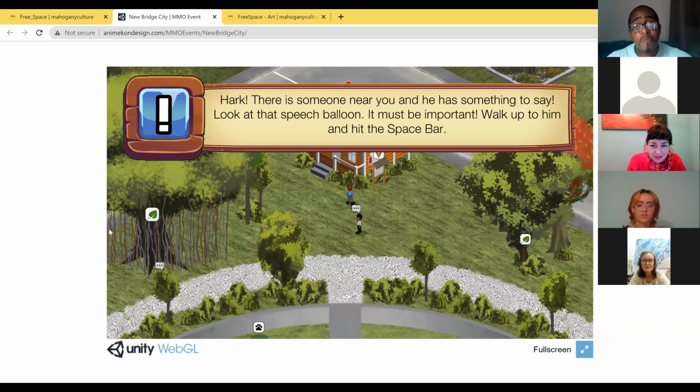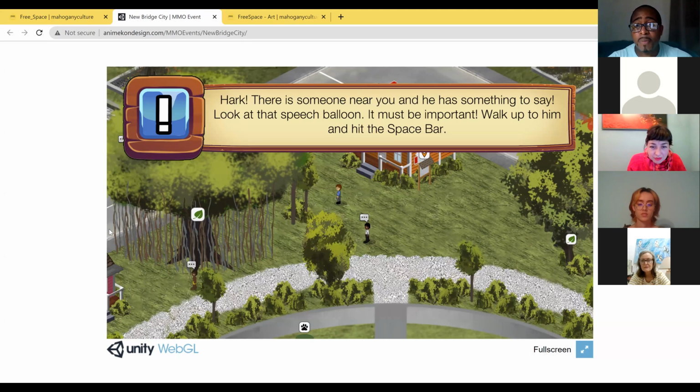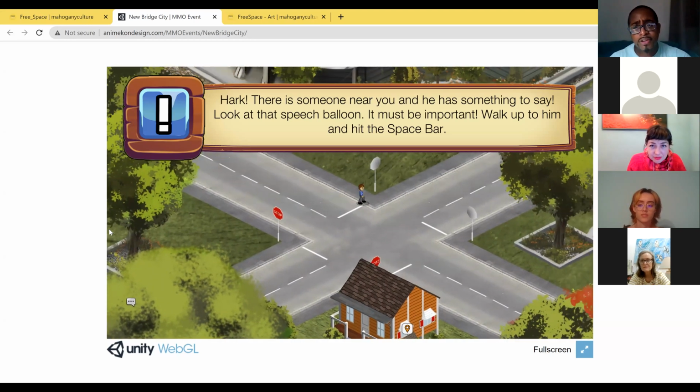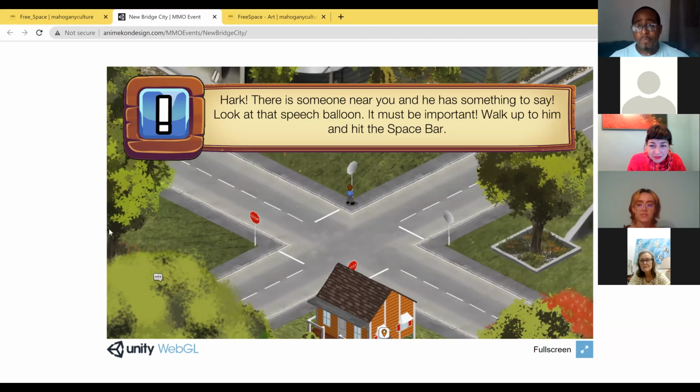So anyways, we created New Bridge City. What we actually wanted to do for the UNCTAD convention was to transform Queen's Park into, are you guys familiar with AnimeCon in Barbados? I'm one of the co-owners for AnimeCon as well.